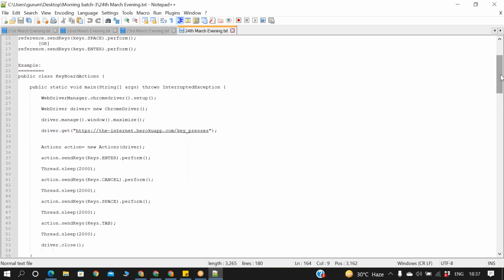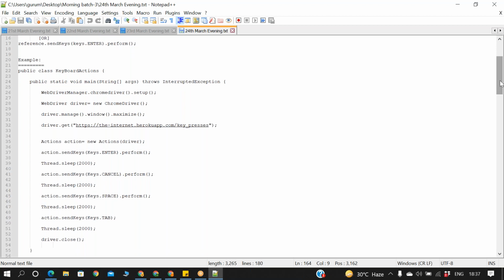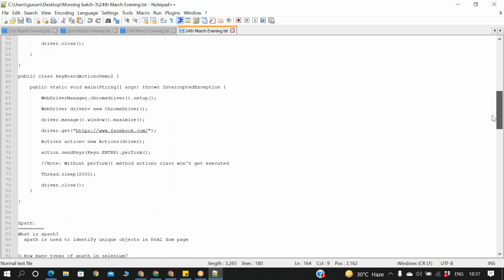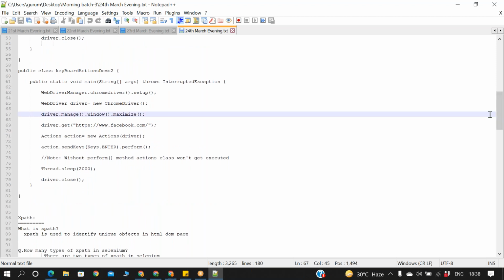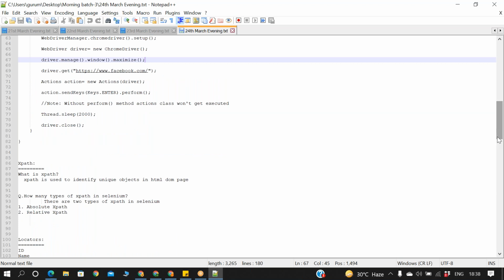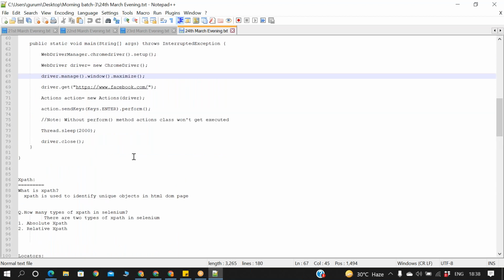In the previous sessions, we discussed how to perform keyboard actions with the help of sendKeys. We can perform keyboard actions in Selenium, and we did a few examples using the Actions class and sendKeys. We can use Keys.ENTER, Keys.SPACE and other keys for keyboard actions. And we also started XPath. What is XPath? XPath is used to identify unique objects on the HTML DOM page.